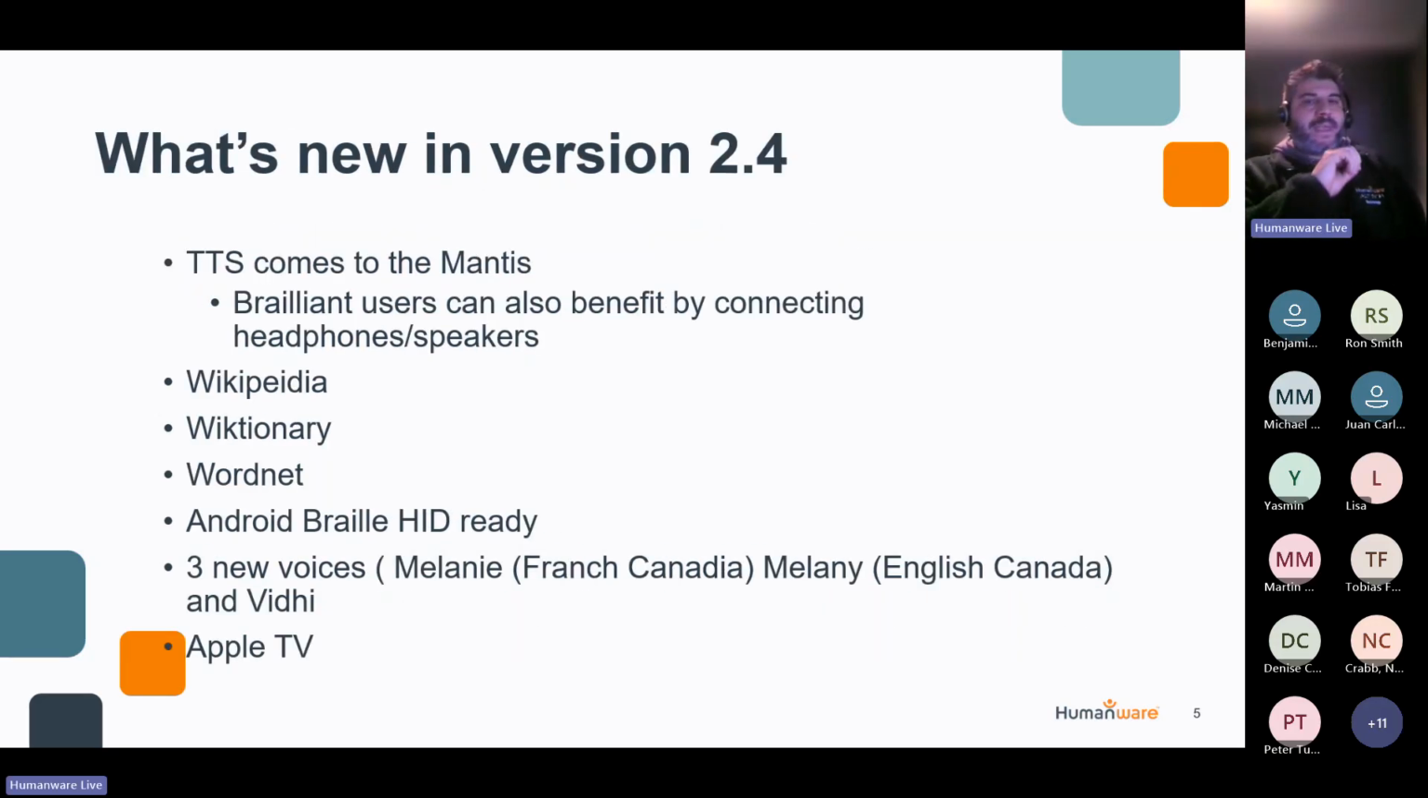So in the 2.4, we have introduced text-to-speech for the Mantis. This may be applicable for some of you, may not, but I do know we've had some great feedback on this. The Mantis does not have any internal speakers or audio capabilities in any way, shape or form. So what we're doing is we're able to route the audio through Bluetooth. So once you've connected Bluetooth headsets or speakers on your Mantis, then the audio will come through. And that's something that we'll demonstrate to you today. But also our Braille displays, other Braille displays like Brailliant 20 and 40 can also benefit by connecting to headphones and speakers as well.